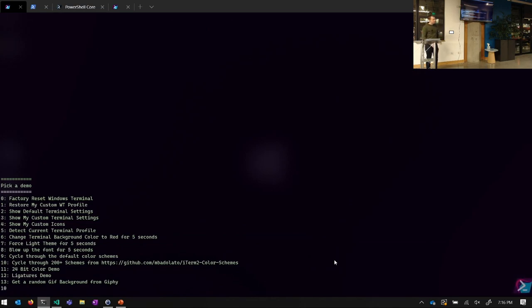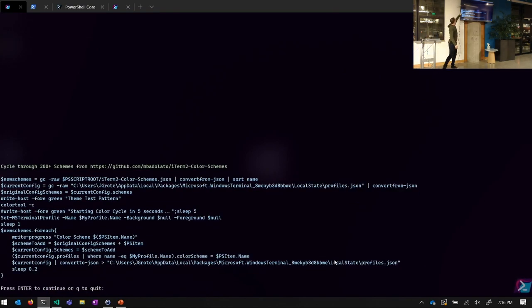So all right, let's try this. It looks very similar. I pre-downloaded these themes and just put them in one big JSON so that this wasn't dependent on an internet connection. And then we're going to convert those from JSON.